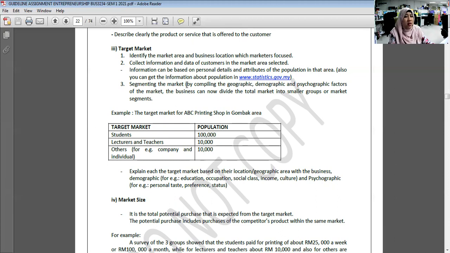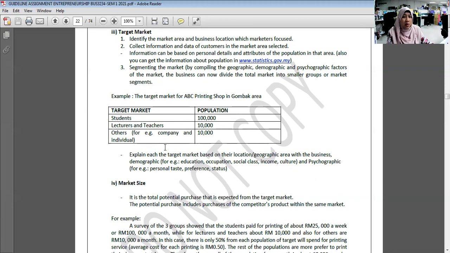The business can now divide the total market into smaller groups, or the market segments. So this is how you want to review your target market. It does not necessarily have to be students and lecturers; you can have other target markets, maybe children, maybe parents with children, something like that.